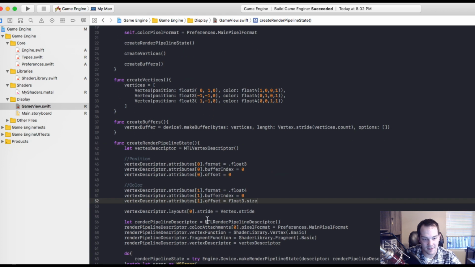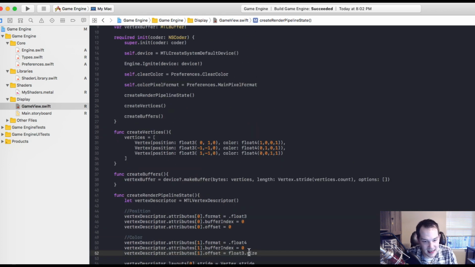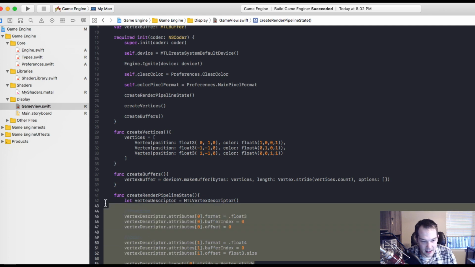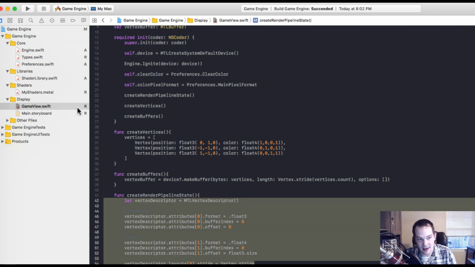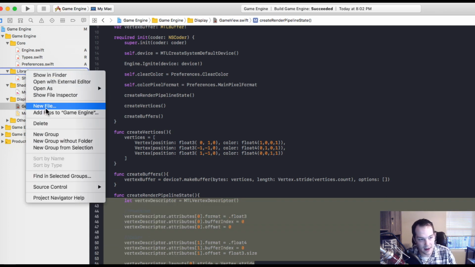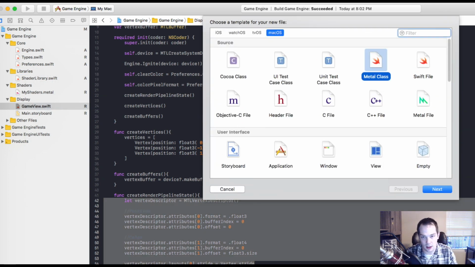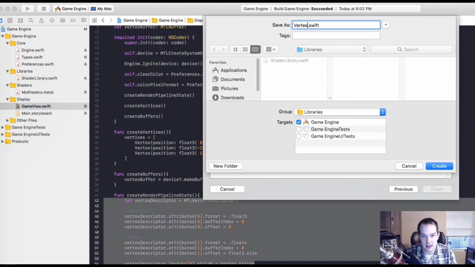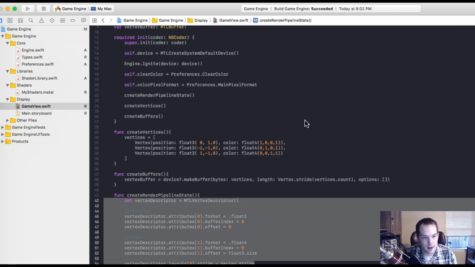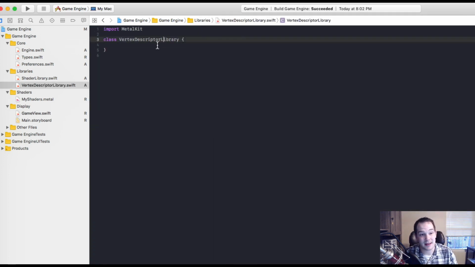I'm going to do the same thing for Vertex Descriptor. So I'll tell you what I'm going to do. This right here is going to go inside of a library. So over in libraries, I'm going to create a new file and call it Vertex Descriptor Library. And you guessed it, I'm going to implement this thing. So let me get at it.